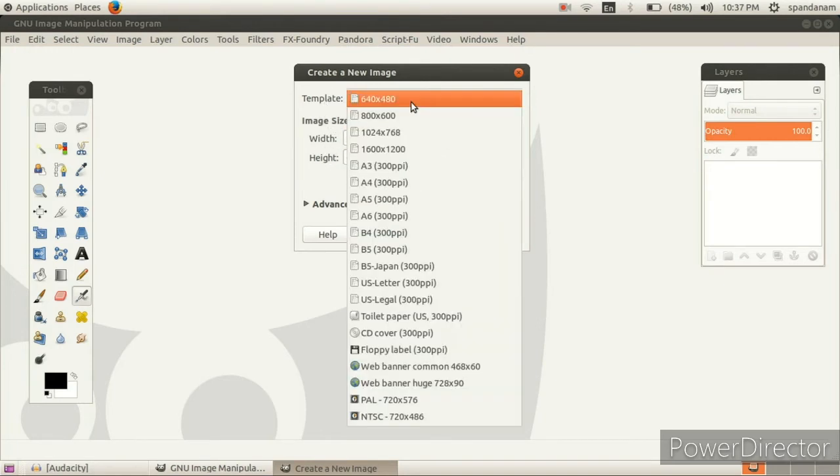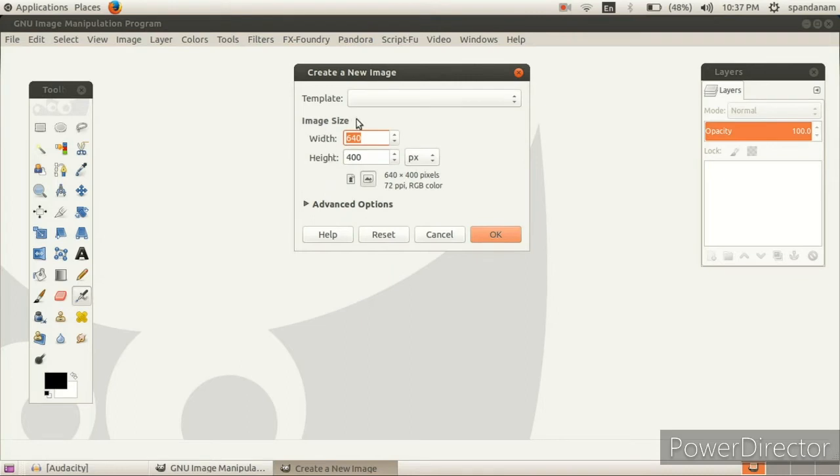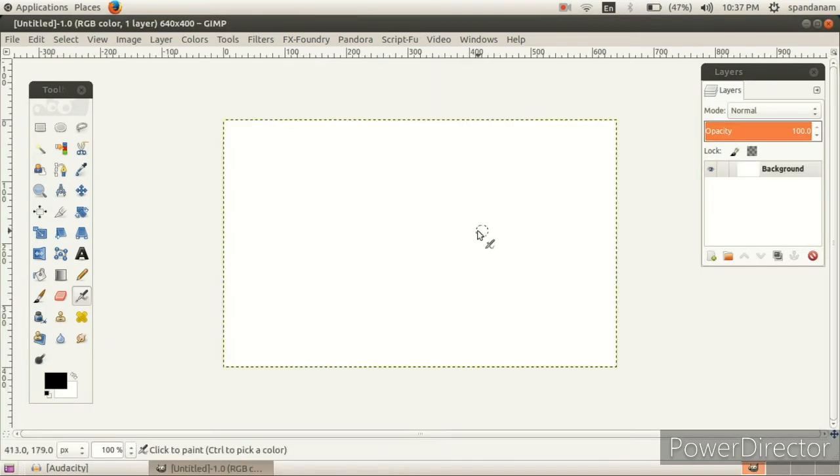And here you can see some templates, 640 into 480, 800 into 600, and such templates are there, A4, A3, A5 sizes are there. And if you want to give a proper size here, you can give that here, 640 pixel width and 400 pixel height. So we select this one, then click on OK. And now the canvas is ready.